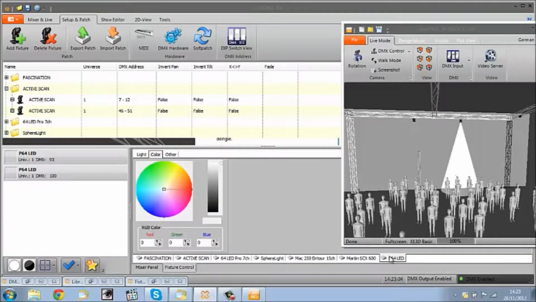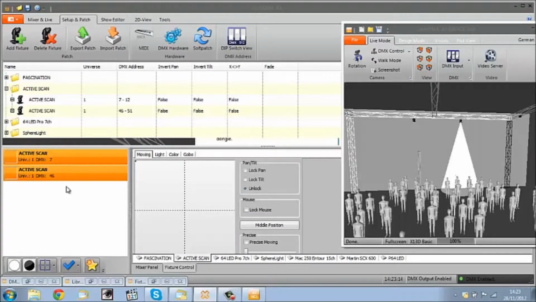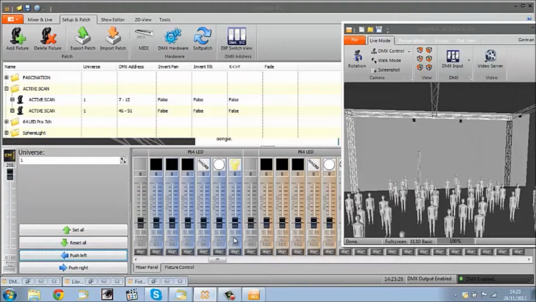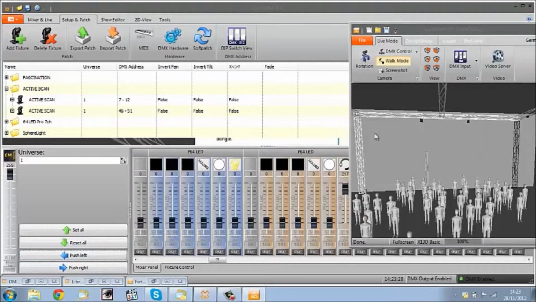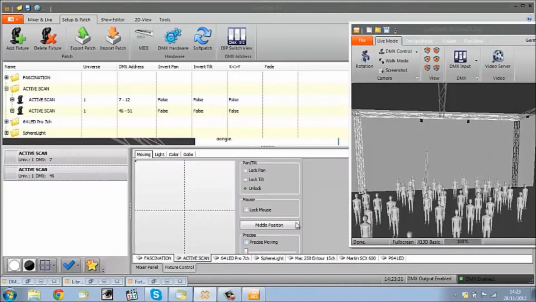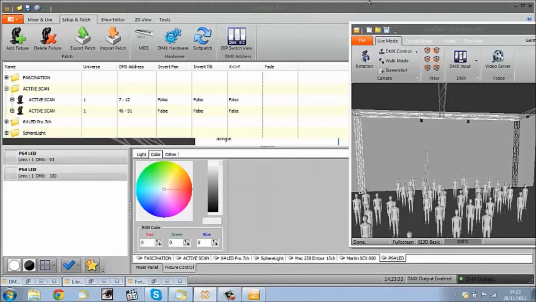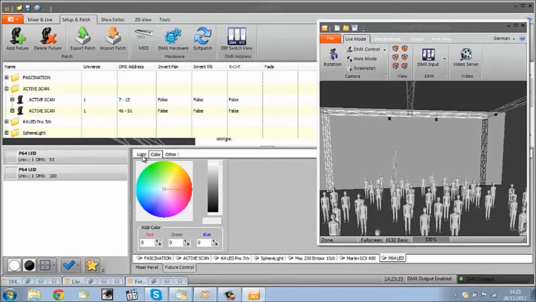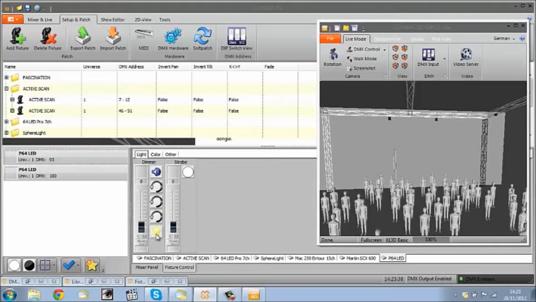So if we go, you can see along here, these are all the different types of lights that we've got. So you remember I had several active scans. They're just a lot easier to operate in this way than trying to use multiple faders on a mixer. So we'll turn them all off again on the mixer. And I'm going to go to the fixture control to my PAR 64s, and here we have the dimmer.